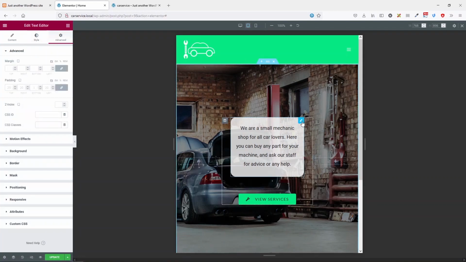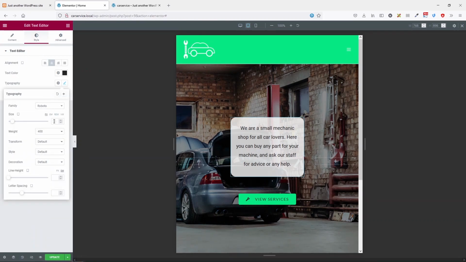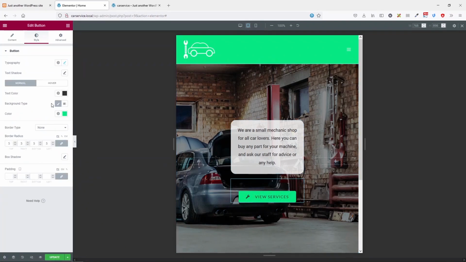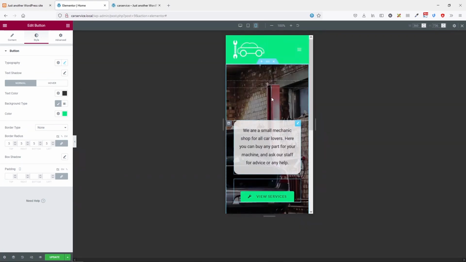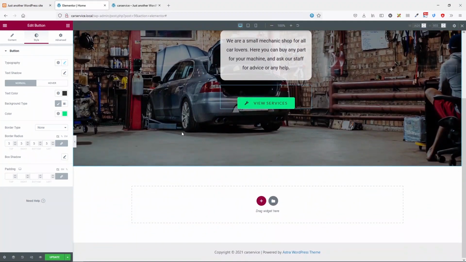Now the font size here will be 18 pixel, and for the button the font size will be 14. Okay. Now let's check the mobile view. Everything is good. So, okay, that's fine. Now let's create the services section.